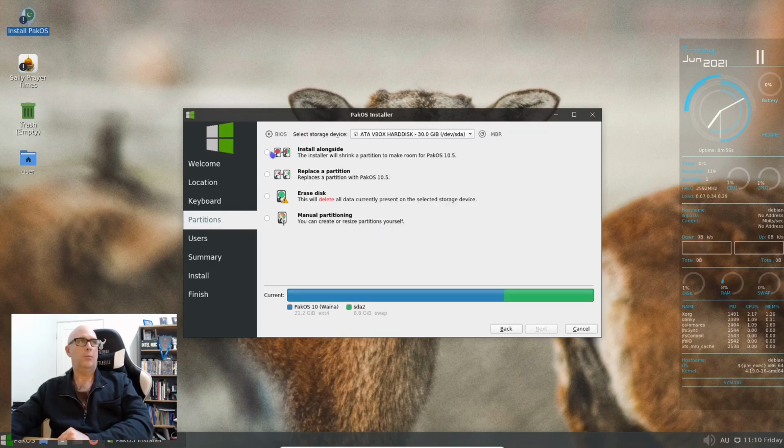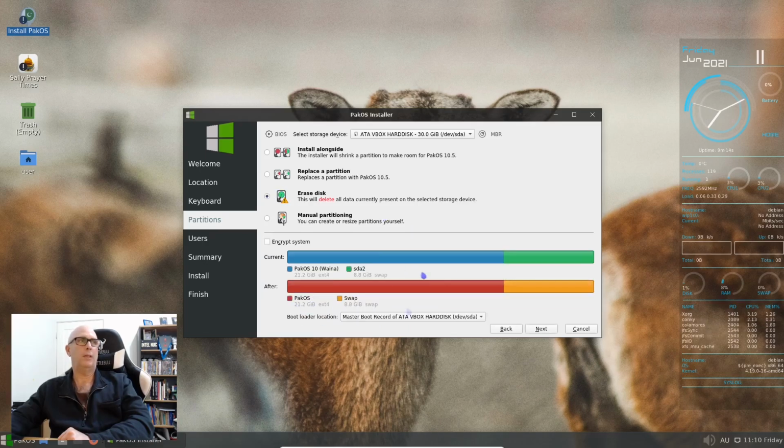Now you'll probably see install alongside. That would probably not be there if I didn't have PakOS installed already. But what we're going to do is just do erase disk. What have we got currently? 8 gigs of swap and 20 odd gigs of hard drive. So we're just going to erase disk, and it's going to do exactly the same thing.